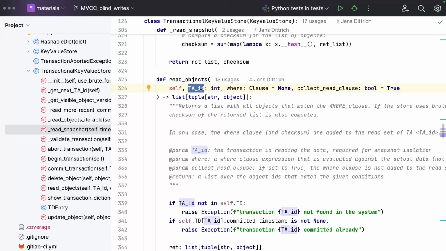And reading in our implementation is already done via clauses. So a where clause, like in SQL, basically a predicate saying, I want to have all the objects from the store that fulfill this predicate. This is something you can ignore.